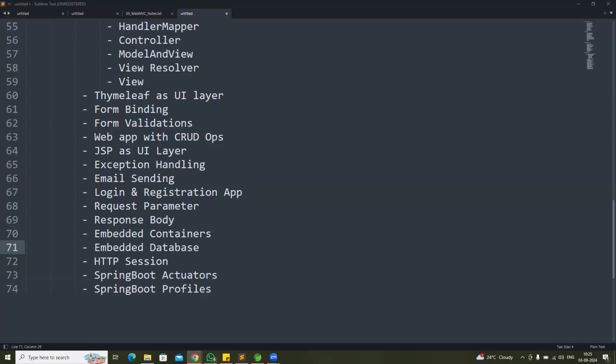Then we discussed about HTTP session. Can anyone tell me what is the purpose of HTTP session, guys? To track the identity of a user from login to logout. From user login till logout, we want to recognize the user identity. For that, we are going to use HTTP session concept.